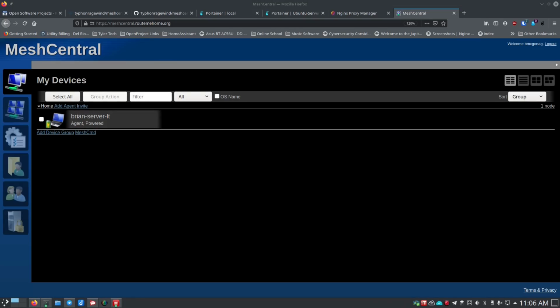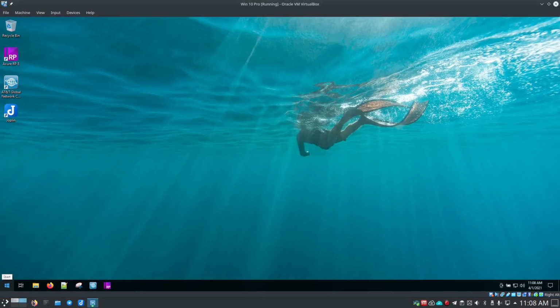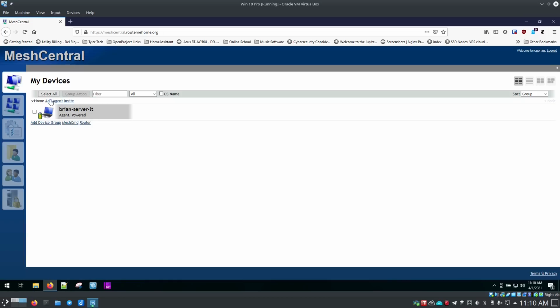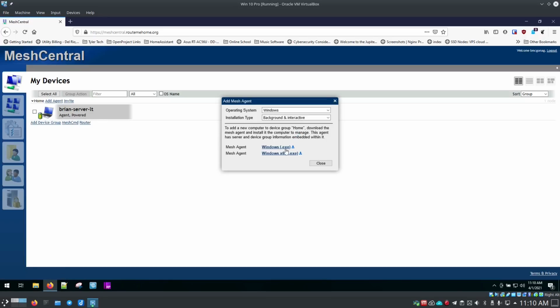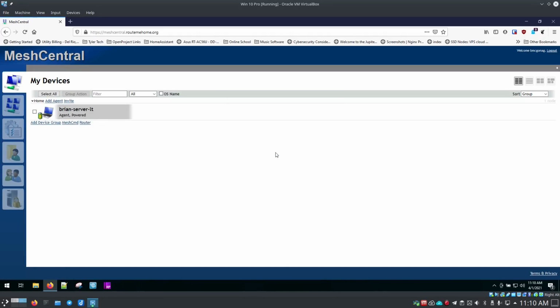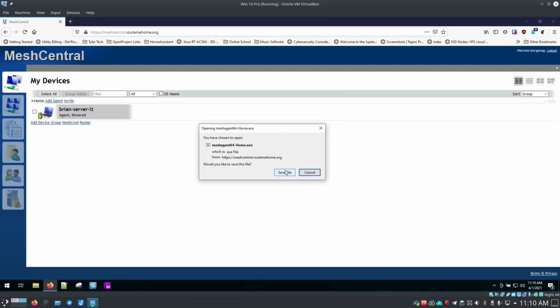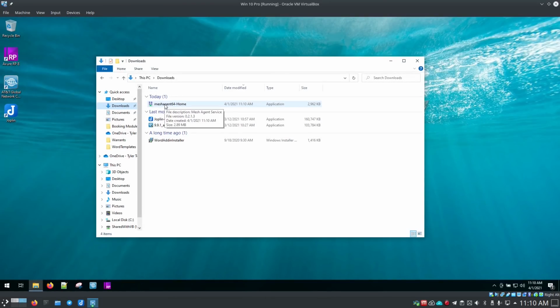So let me check my machine here on startup. Alright, I got my Windows virtual machine up and running here. And I'm going to go to add a device. Alright, so I'm on my Windows machine, and I know this is really small, I apologize for that, but here's the actual installer. So I'm just going to double click on this thing.